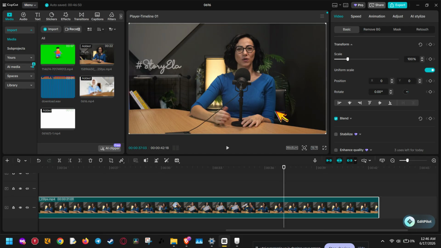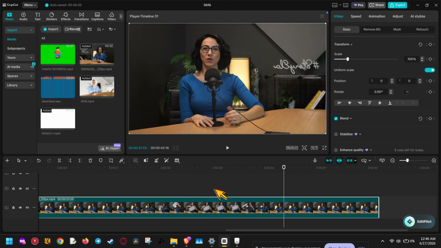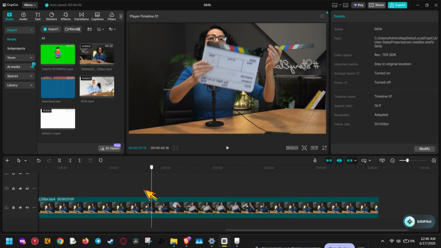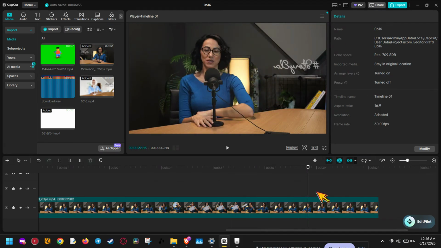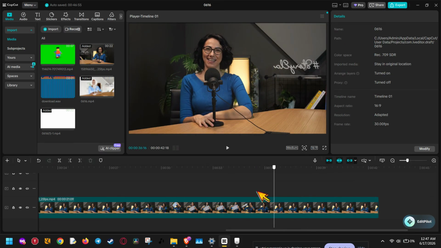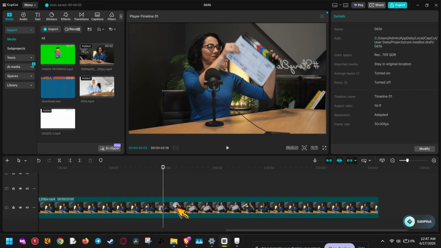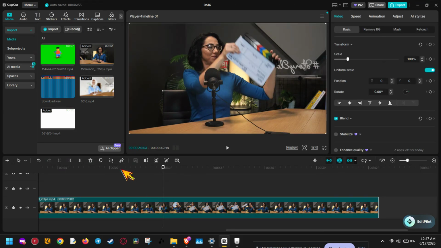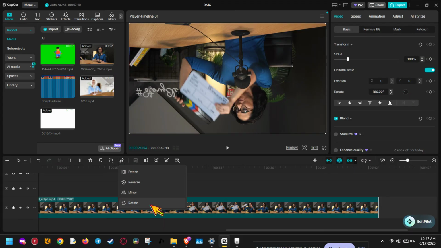Now, one important thing to understand is that mirroring and flipping vertically are not the same thing. The mirror tool flips the footage horizontally, which means left becomes right, but if you want to turn the video upside down, you need to use the rotate option instead. To flip vertically in CapCut, click the rotate button twice until the clip has rotated 180 degrees. That will turn the video upside down.